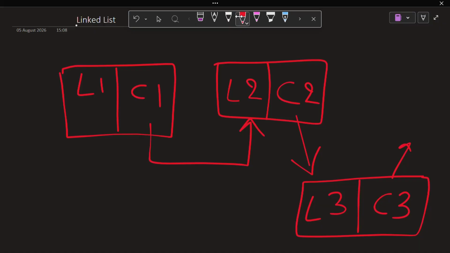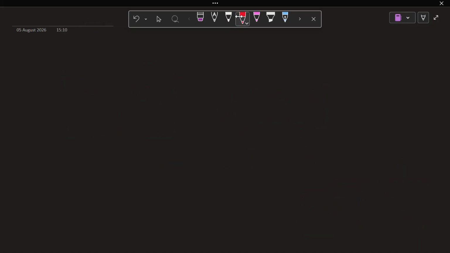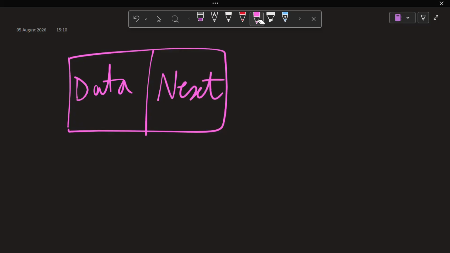That's exactly how a linked list works. Every node stores two things. First is data, and the second is the location of the next node. The first part stores the actual value, and the second part stores the address of the next node. Notice something interesting. Do the nodes need to be next to each other? No, it's not like that.